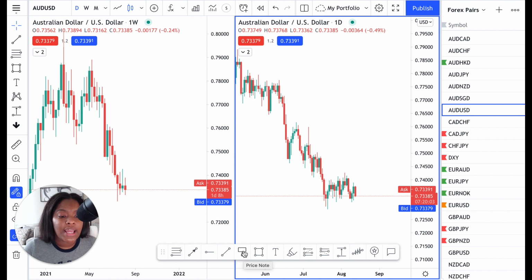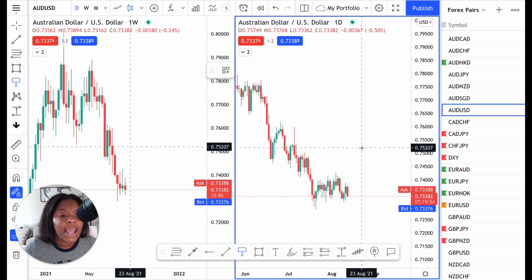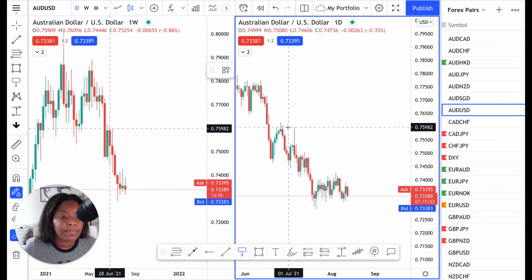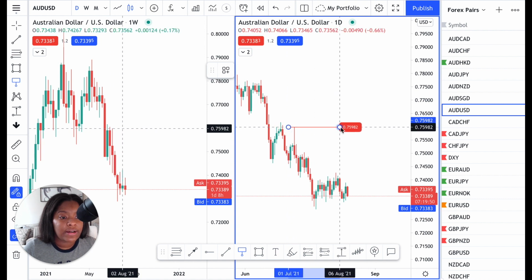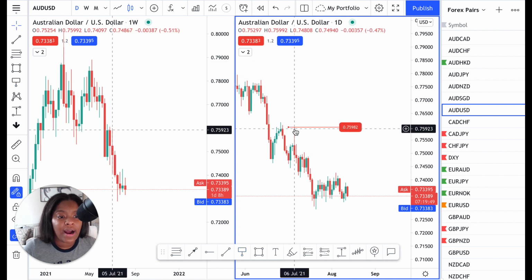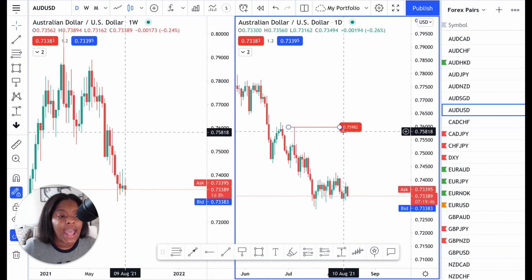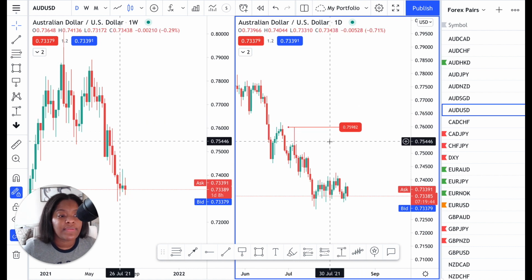So I'm going to use a price note tool, and you can find this under the T icon on your left hand side. It's called price note tool. And let's just say that I want to plot this tool right here on this lower high here. And as you can see, it says 0.75982. That's the exchange rate, or the highest exchange rate that price could not pass.